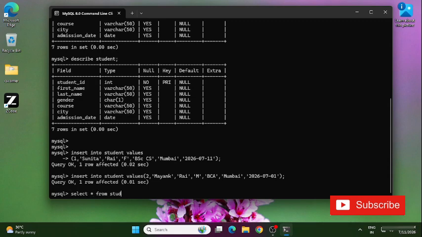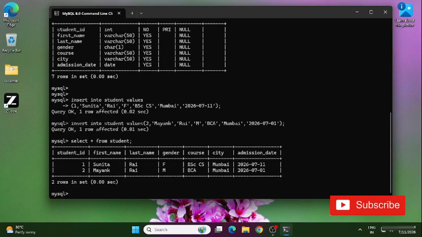If you want to view your record, you can simply type select star from student. Select is a command which will give you data from your table. Star means show me all the columns, from is a keyword, and student is the table name. So it will show you all the columns, right? Then you can see it's showing me all the columns and all the rows in that table.